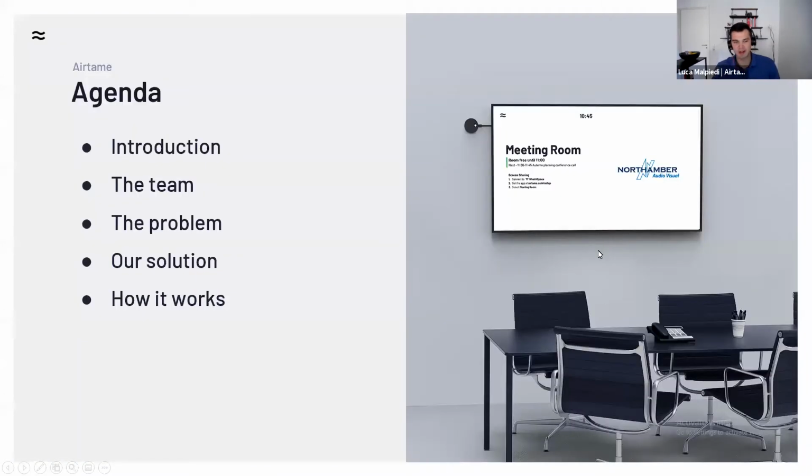So just a quick and short agenda that we have. We have obviously an introduction into Airtame as a company, and an introduction into our team, our UKI team specifically. Then we're going to touch upon the problem that we generally see in the market currently, the solution associated with it, which is, again, the Airtame solution. And then, of course, a demonstration of how the solution works. I can show you in real time how to actually connect to the Airtame, how to manage it, and everything in between.